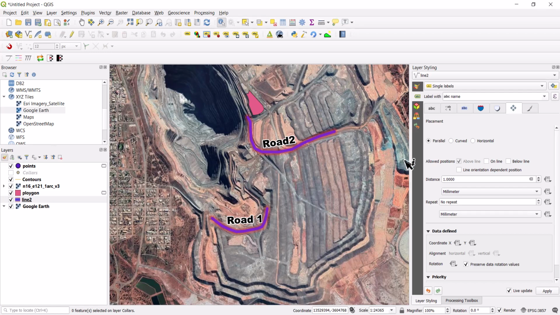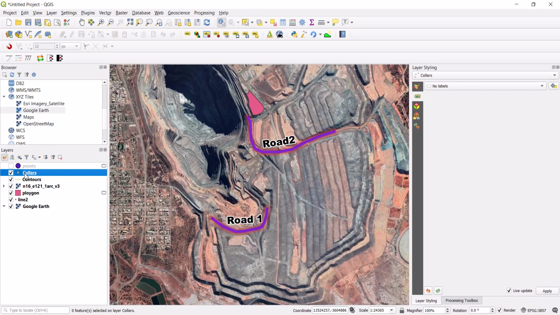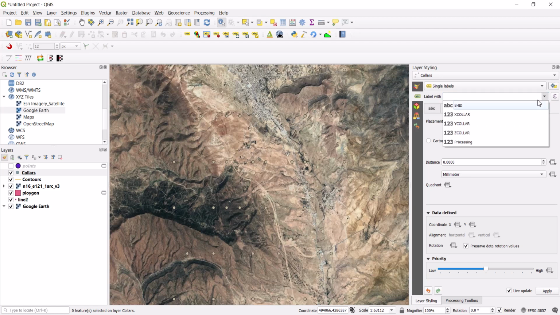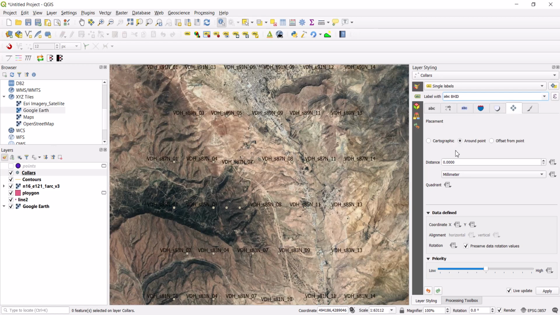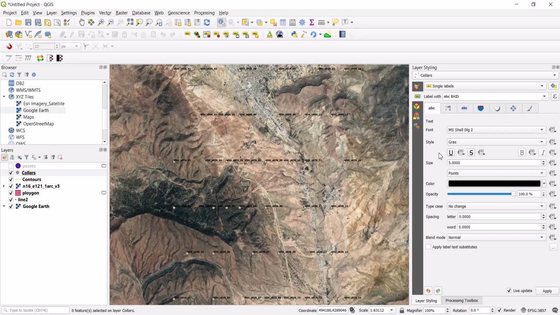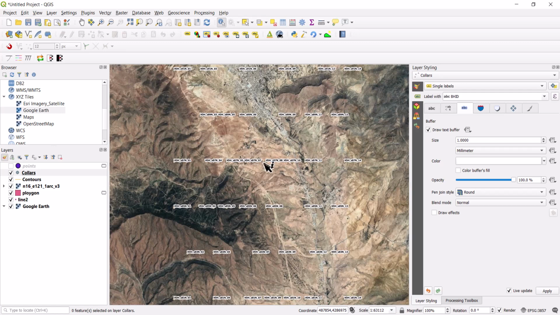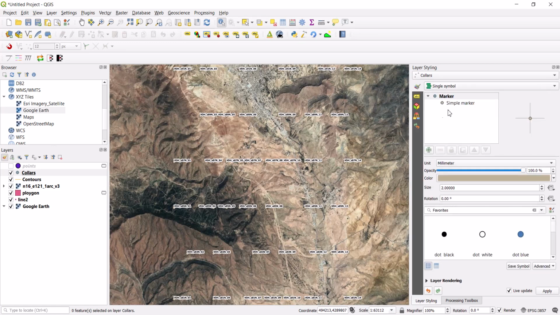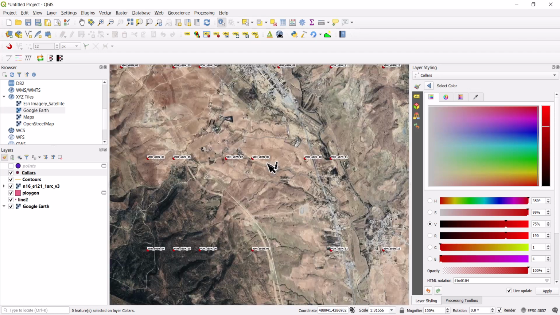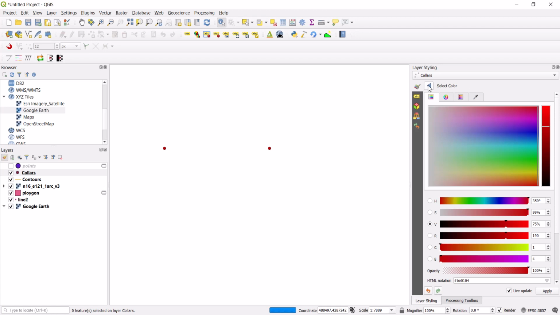Okay, so that's the basics, or let's show you how to do that for the drill holes. For example, we can label this by the borehole ID. That's the name of the drill hole, and let's make this size 5. Let's make it bold, and we can add the buffer so they are more visible, and we can go to this one and change the color to something more clear, like red. Okay, and it starts to look the way we want it to be.